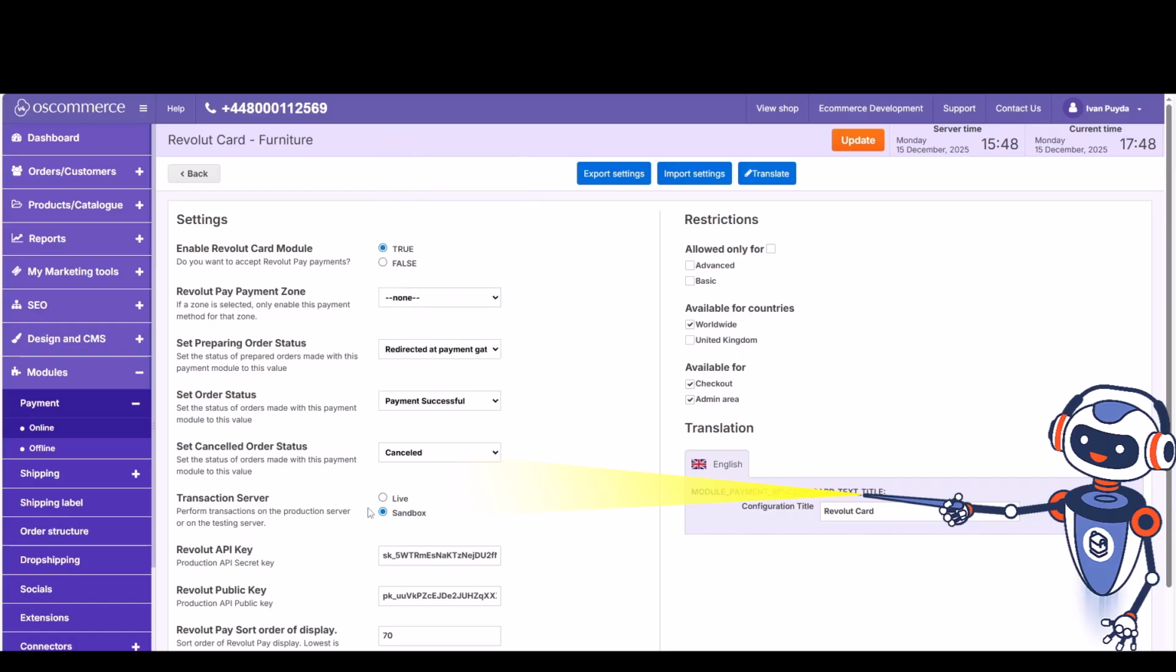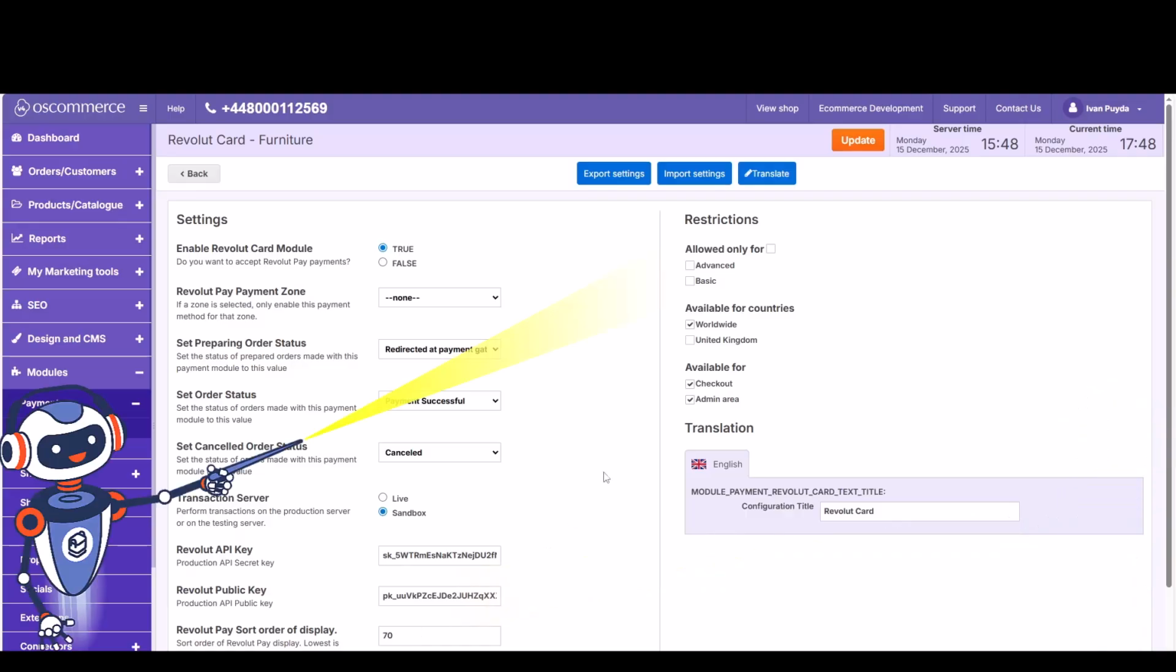After that, decide whether you want to process payments on the live production server or in the sandbox testing environment. Next, enter the production API secret key and public key provided by Revolut. You can also define the sort order to control where Revolut Card Pay appears in the list of available payment methods at checkout. Once that's done, move to the Restrictions section.